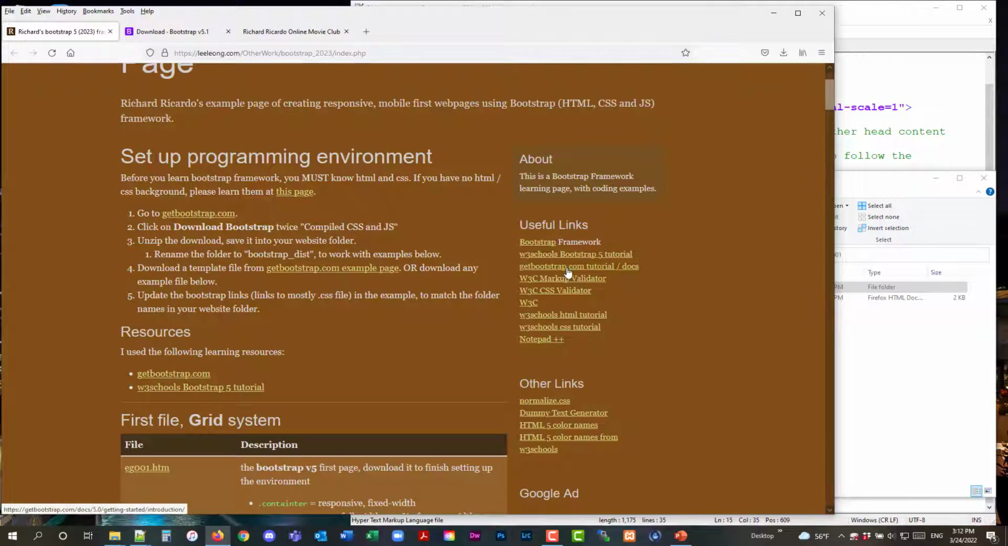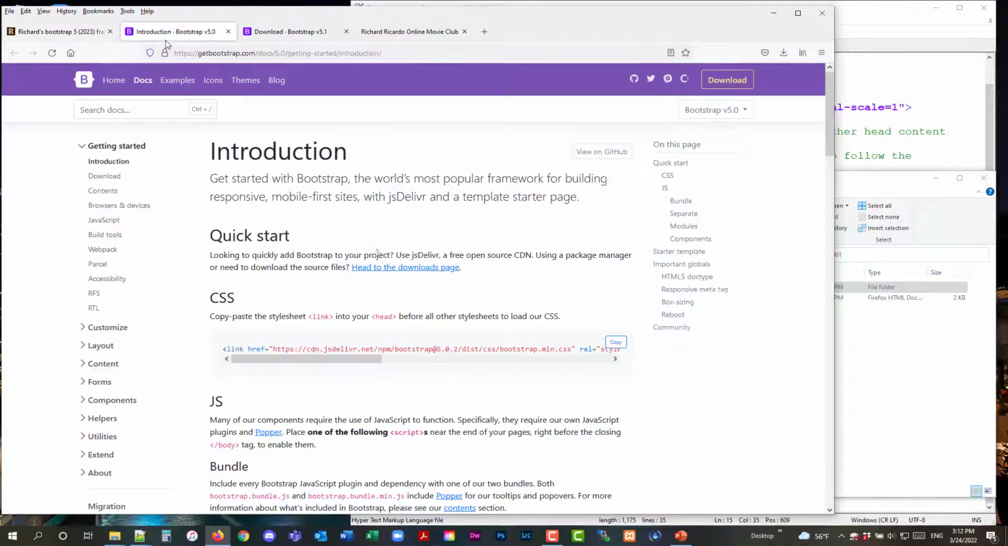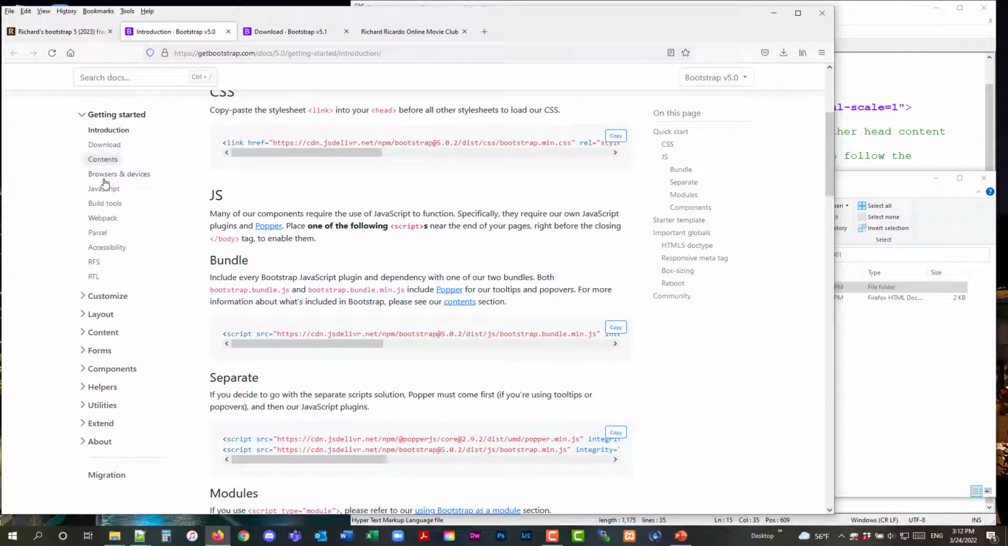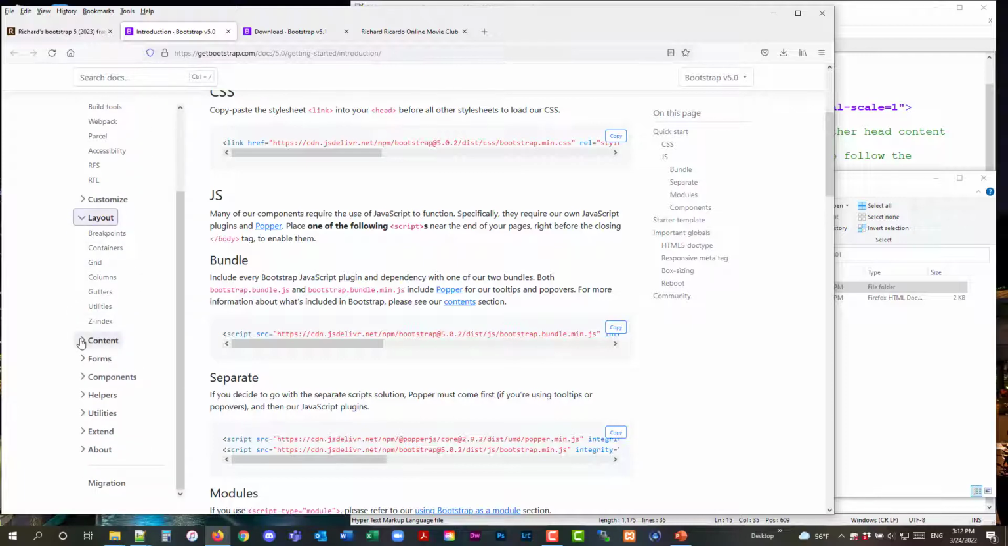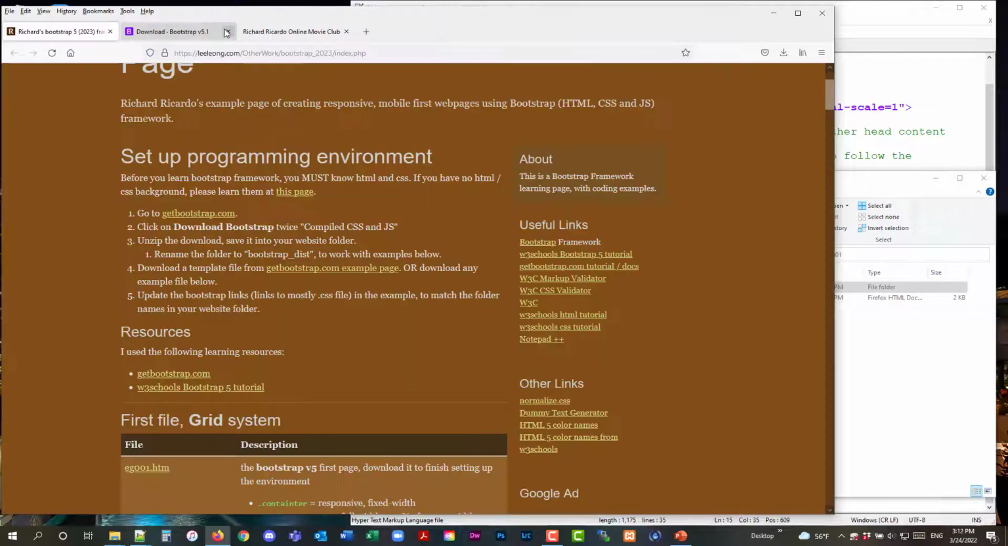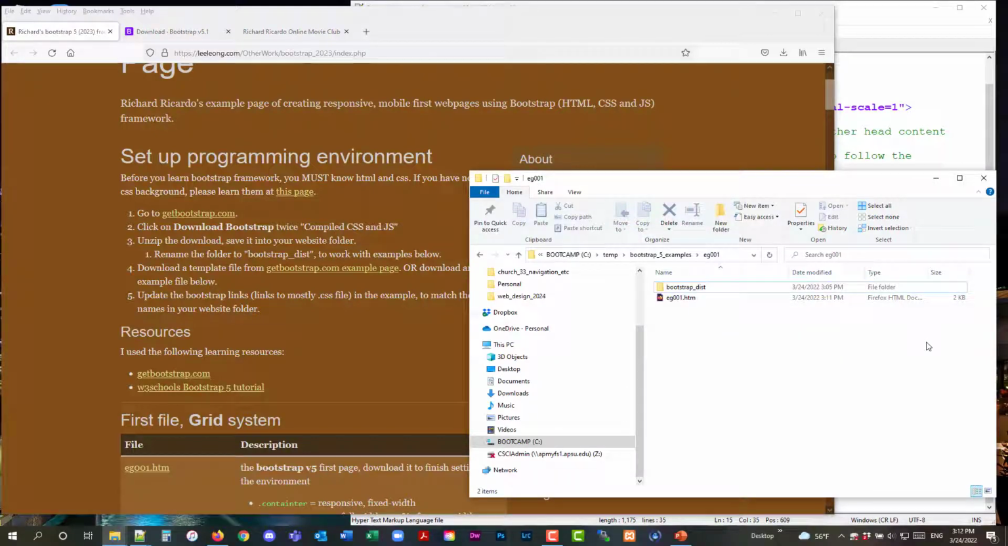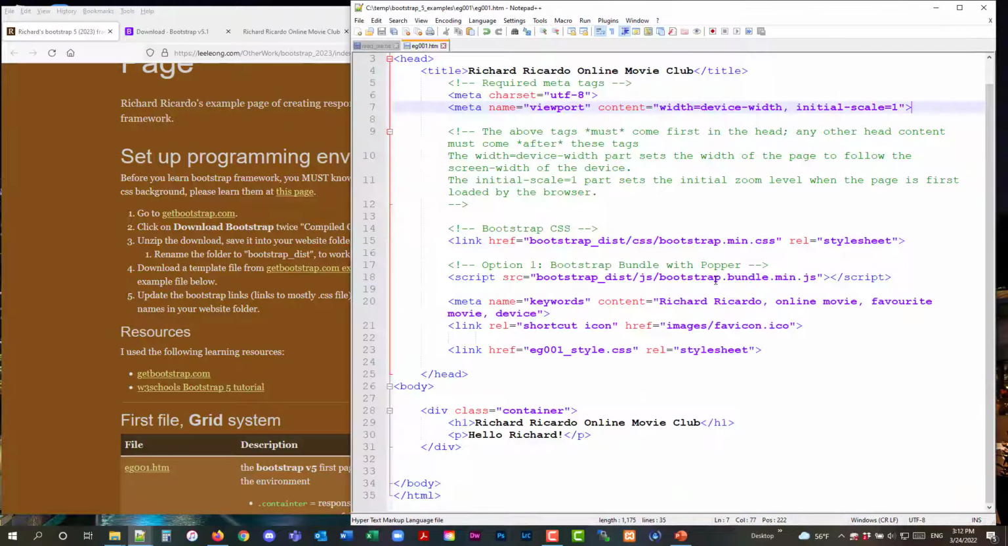And I like the getbootstrap.com tutorials. Some of the tutorials here are really good. Like how do you do layout, how do you do content and all that. So you can try that. So once you set up an environment, you can try the tutorials. Okay. All right. So that is how to set up the environment. You can start putting tutorials below here.